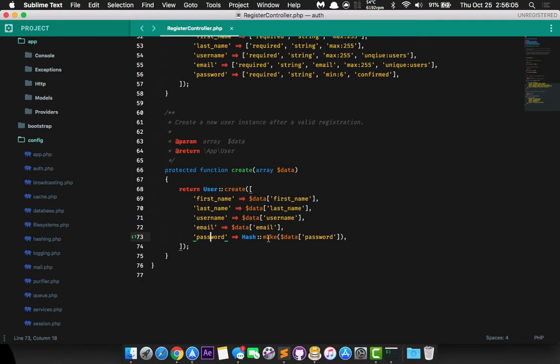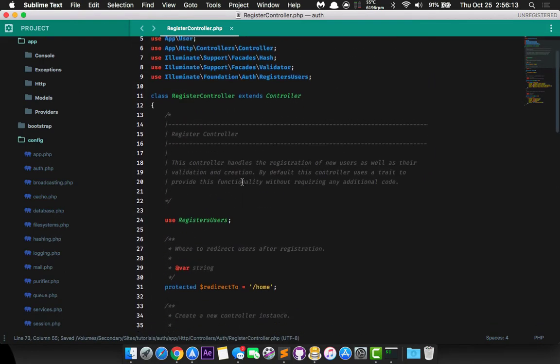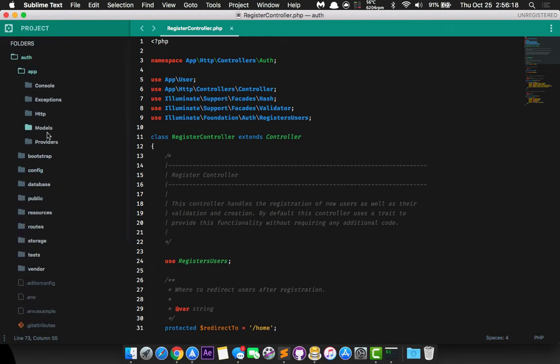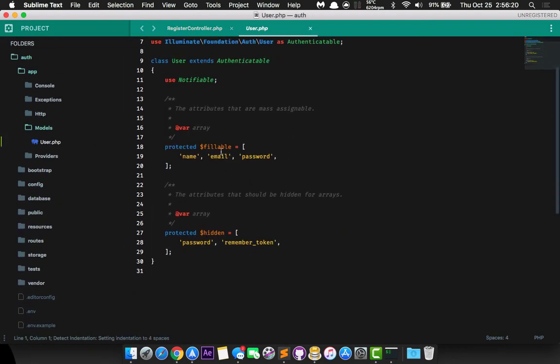So we want to hash the password here, right? So we take the data password that they entered and we want to make it into a hash, right? So we'll save that as well. And then what we will do is we will go back to our user model, right? So we need to make it fillable. So let's go ahead and change name to first_name because we no longer have a name field.